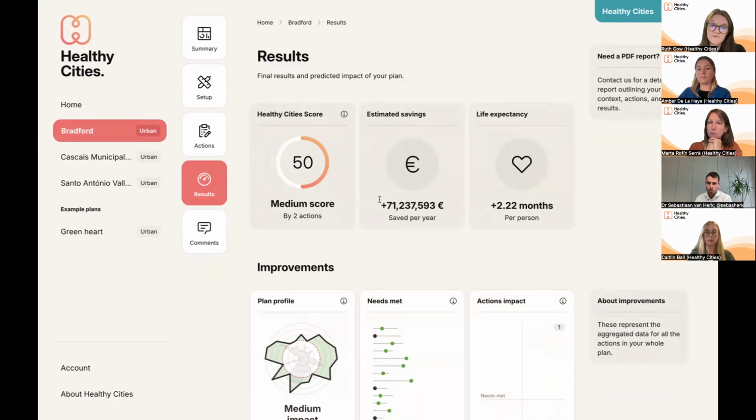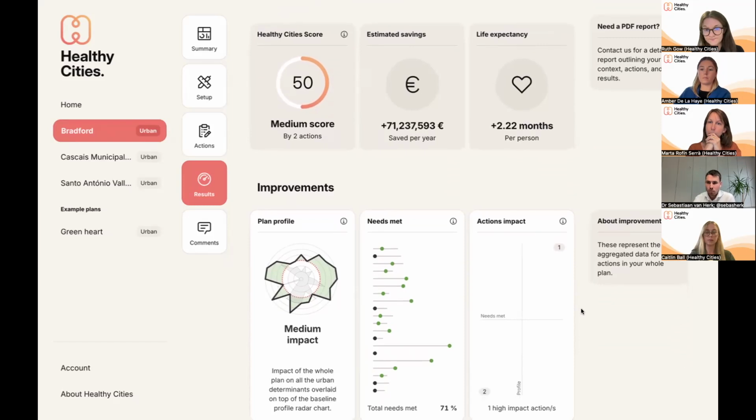Then we have estimated savings, so how much your plan could be saving per year, and the months gained in terms of life expectancy that you could also expect due to improvements.